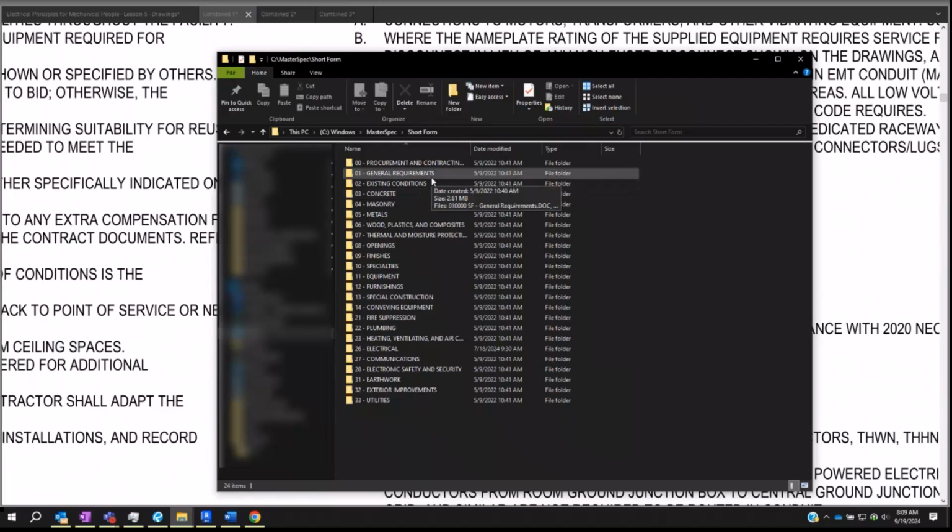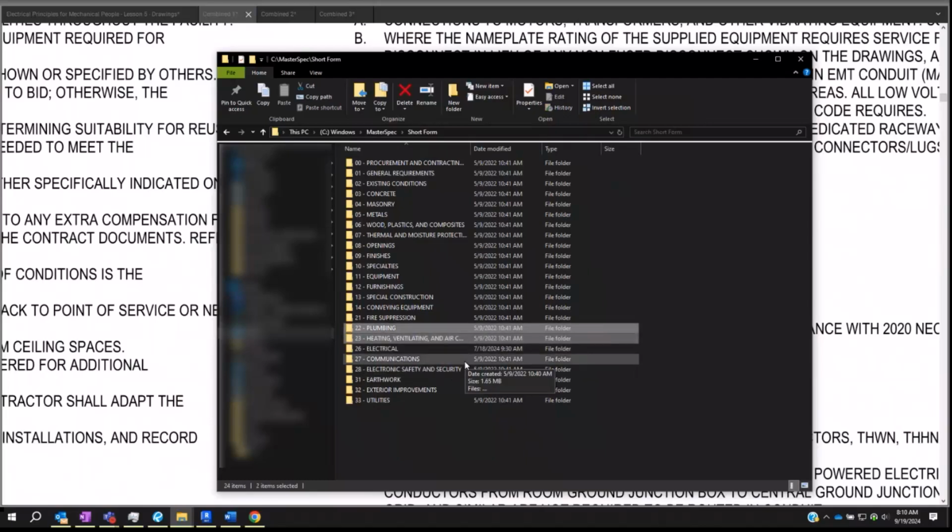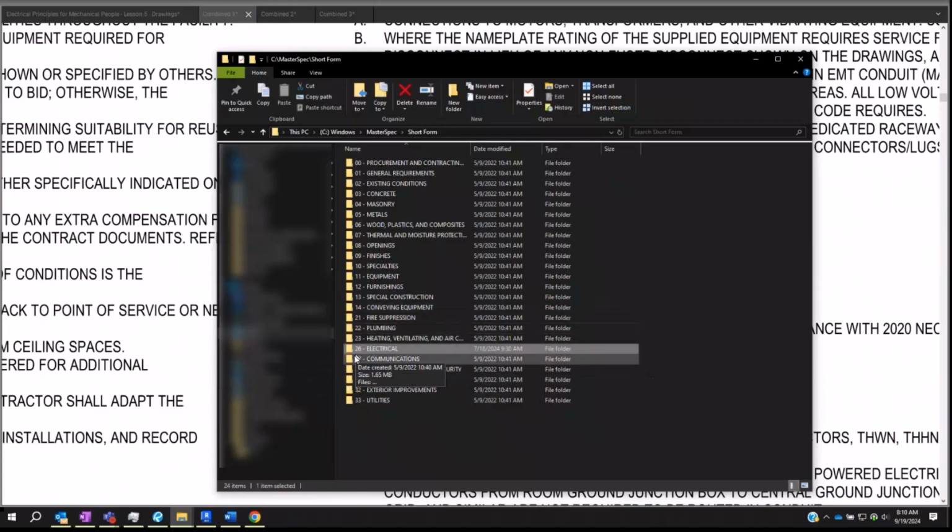All right, so on your C drive, if you have Master Spec, which, for everybody on YouTube, is a spec editing software that plugs right into Word. You're going to have this in your address. So plumbing is 22, HVAC is 23, electrical is 26, and then sometimes we get into comm, which is 27, and sometimes into safety and security, which is 28. So these 3 are normally electrical people, and these 3 are normally mechanical and plumbing people. So any spec that starts with 26, in our case, is an electrical spec, period. That's just how that works.